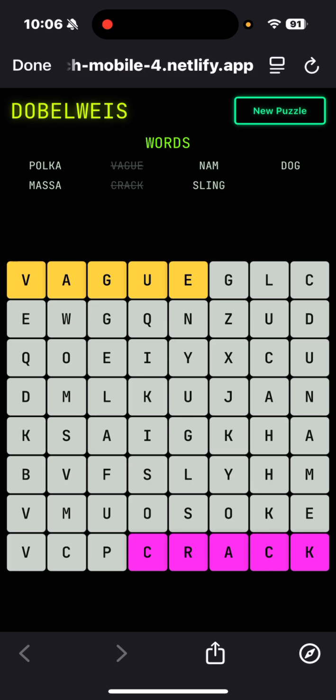I think it would be easier if I actually built it in some kind of framework that was designed for mobile. This is just a HTML, CSS website, and everything's controlled by JavaScript. Polka.